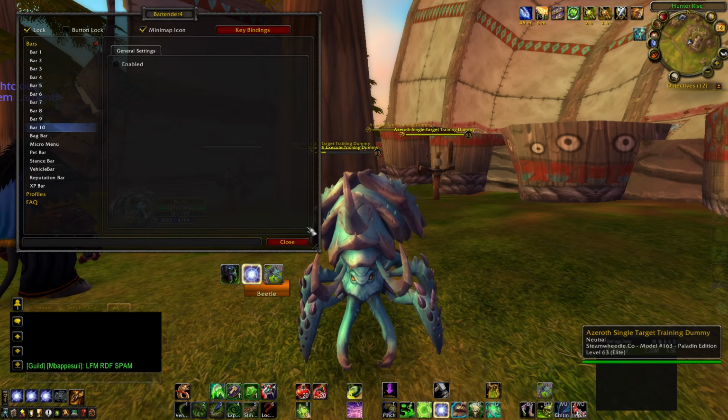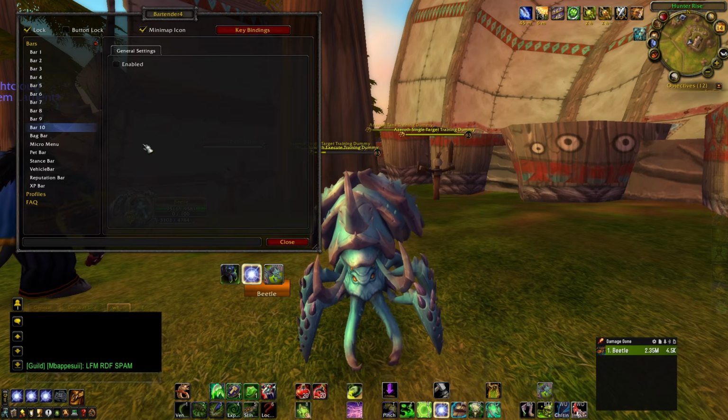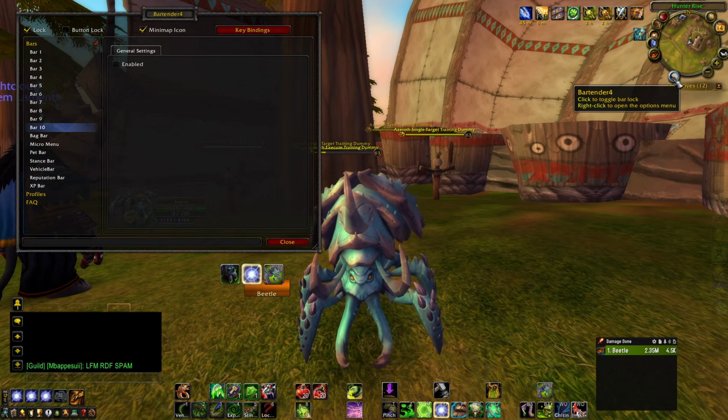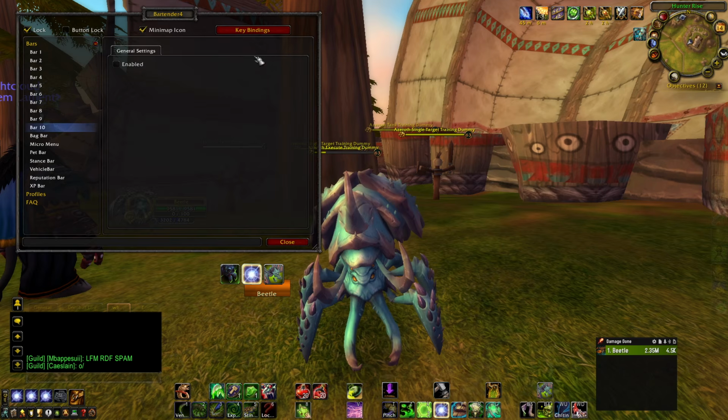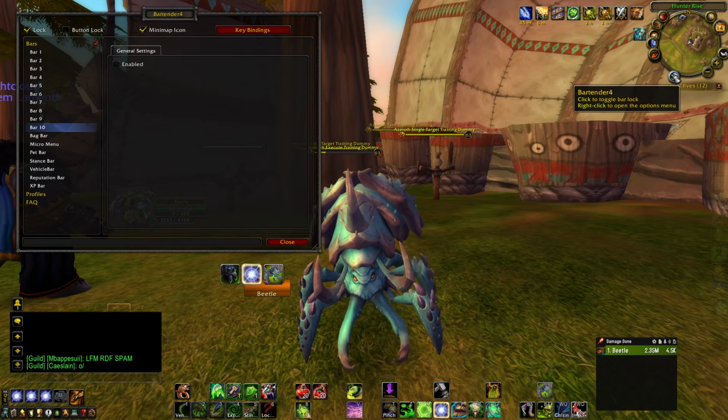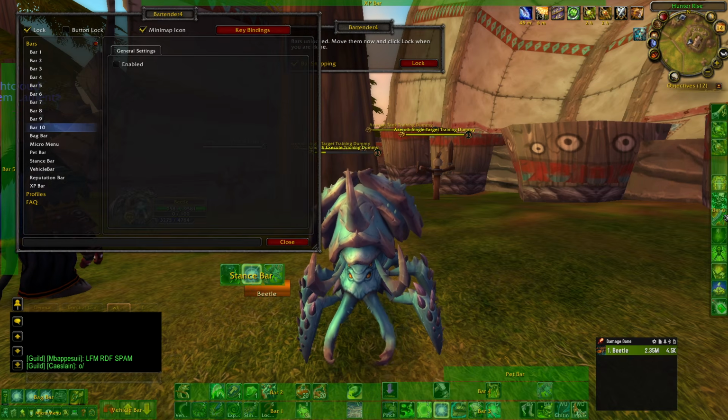Okay, that is pretty much Bartender done. I would recommend to just make it neat, right? You do not want to clutter your screen. Oh, another thing, buff bar. So I have a buff bar, which is bar 6.